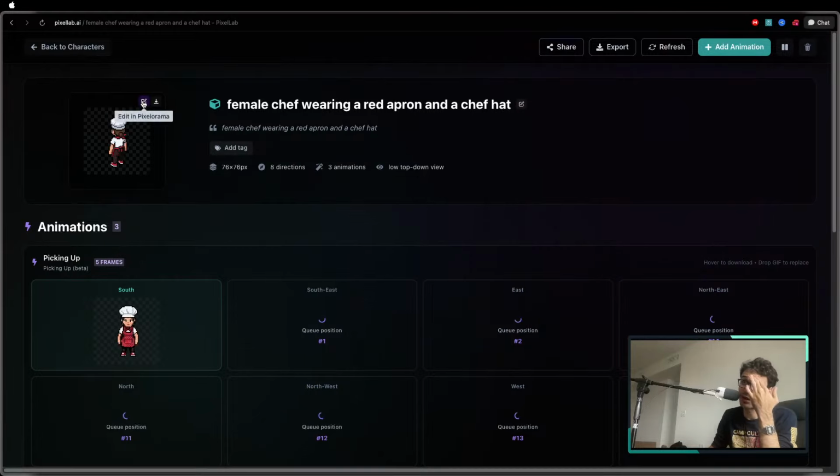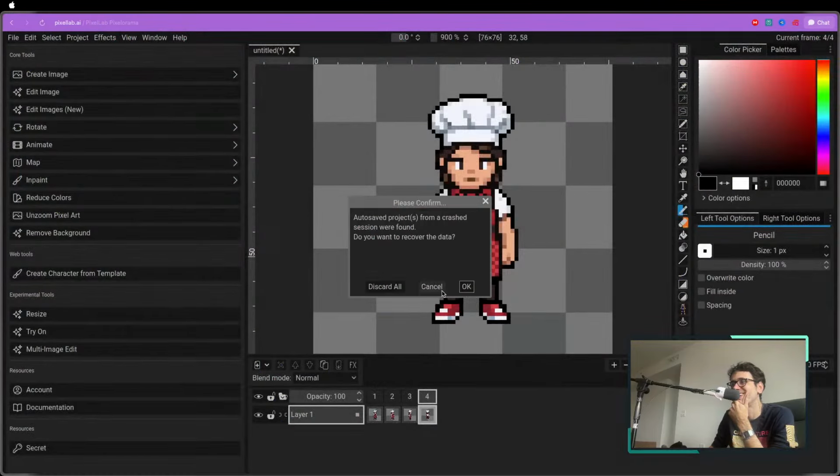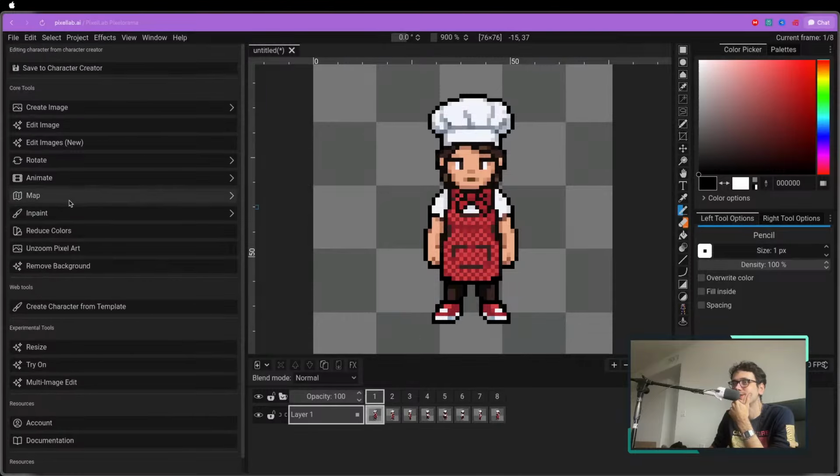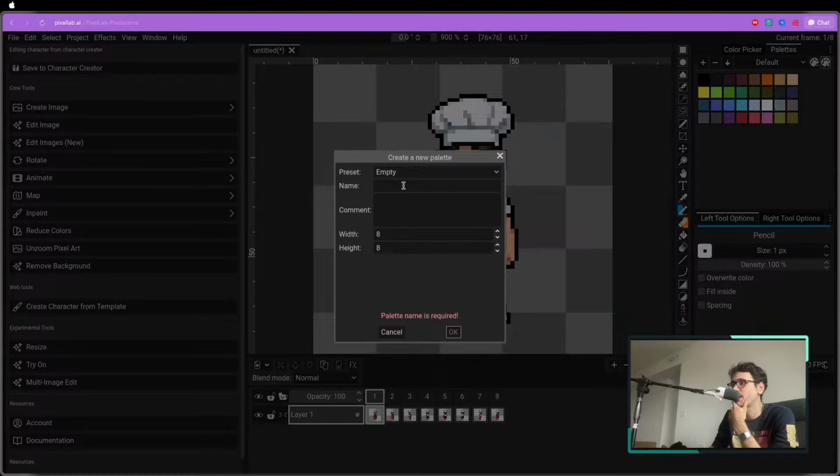And of course, guys, we can always do this. Remember, I'm just forgetting things at this point. But we can always do this. So go to palettes, make a new palette, right? Create from current sprite, chef with red apron.